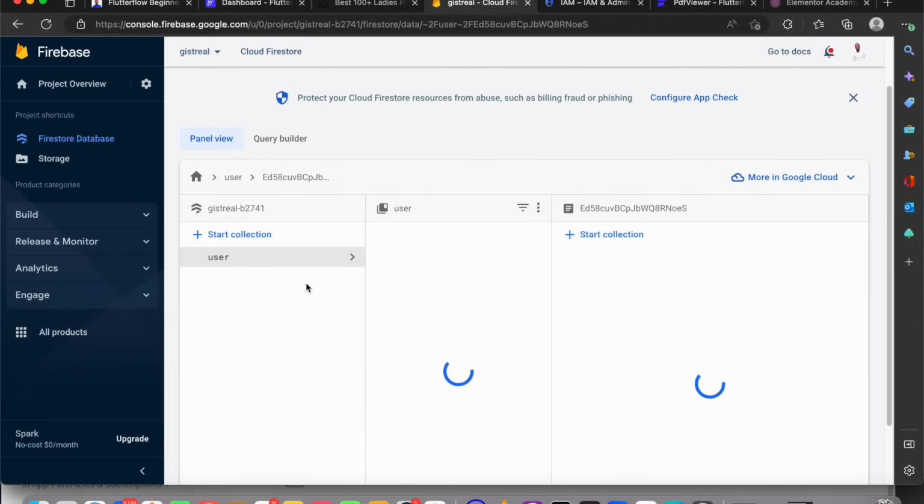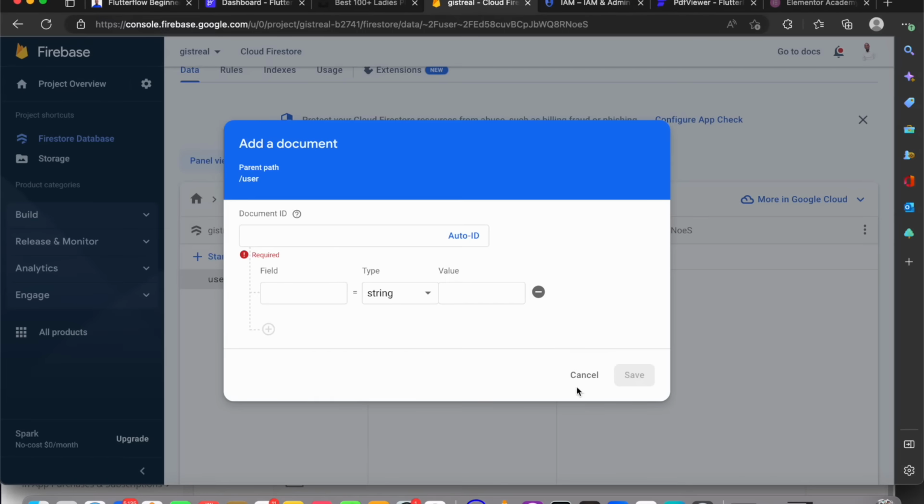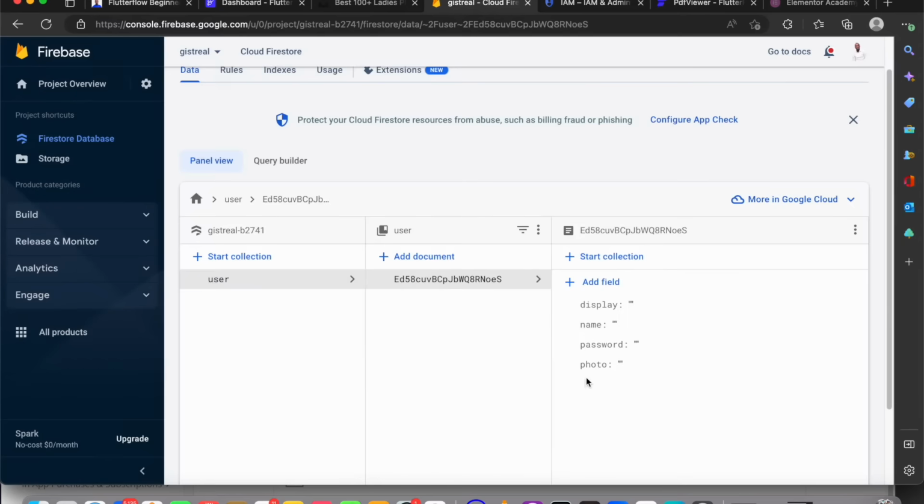Now what happens is that you have a user collection with no records. And if you say add document, it will basically ask you to fill in all these things. No, you're not adding the field. Add the document, it will ask you to enter all this.